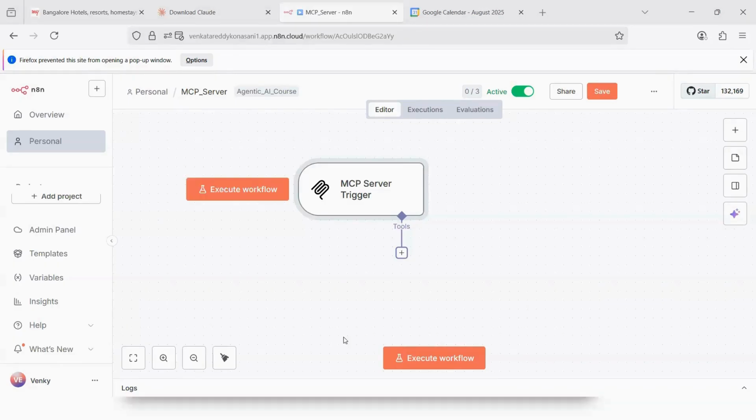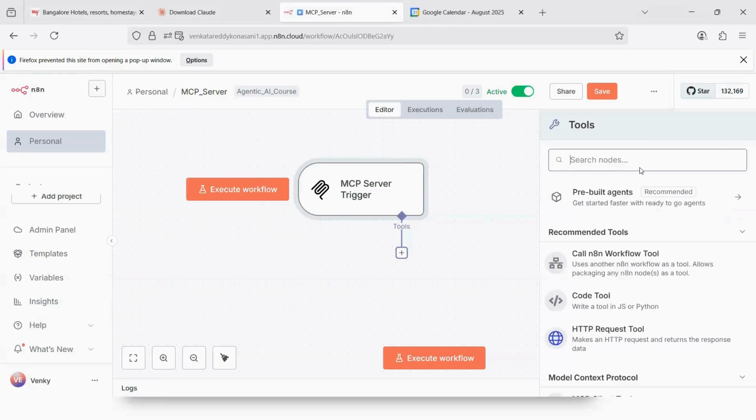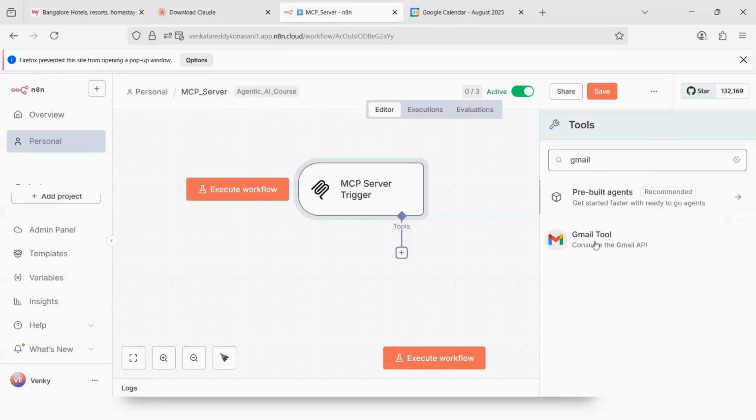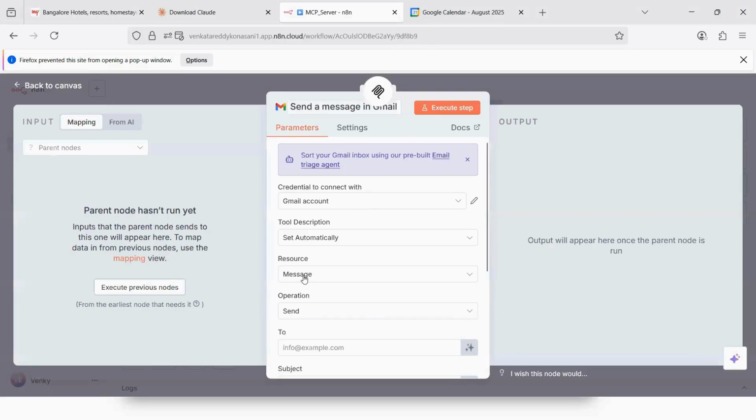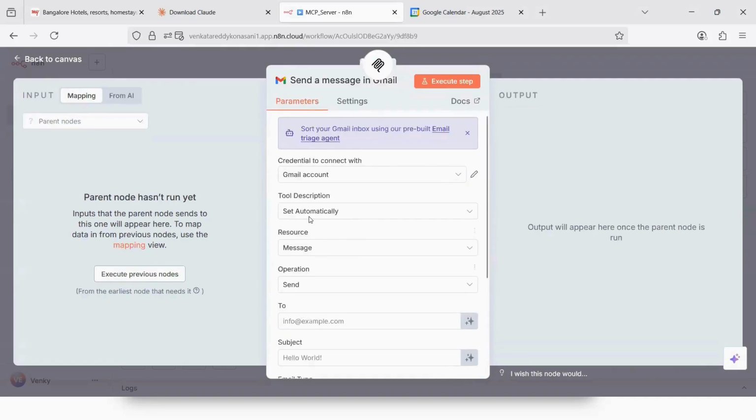So let me add them one by one. I will first add my Gmail tool. In this Gmail, I want to send a message. Let us suppose I want to send a message from Claude. In Claude, I will say that you send an email to so and so person. Then it will connect to the MCP server and it will use this particular account to send a mail.